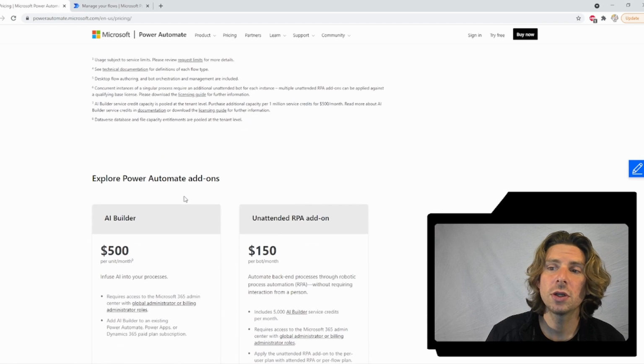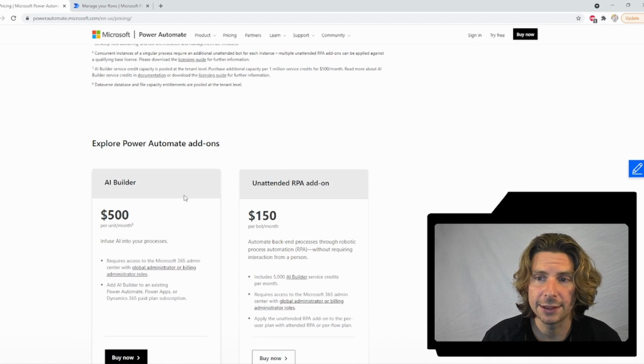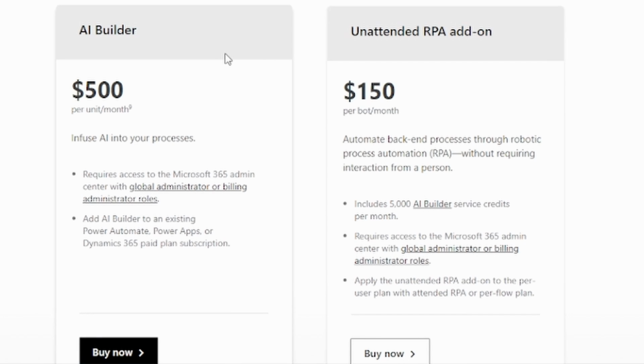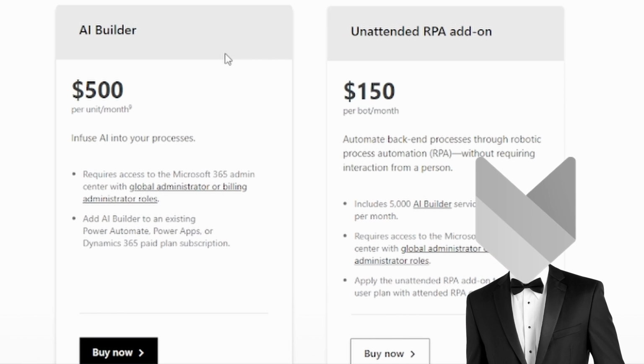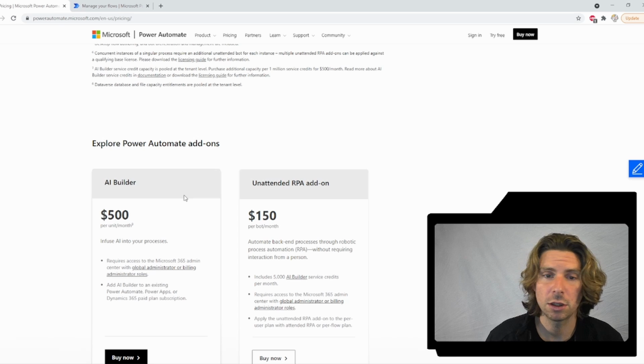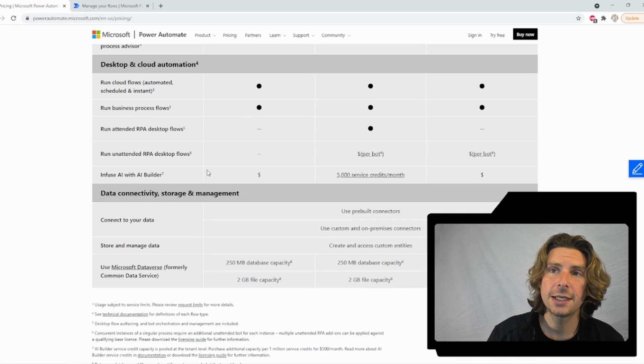There are also different add-ons that can be added. So with a $500 add-on with AI Builder, we can get much more access to AI Builder and also support and different features as well. We can also add a $150 per bot per month for unattended RPA, and that is just one additional robot that is doing our processes. It has AI included and everything that we require as well. That is the licensing for Power Automate.